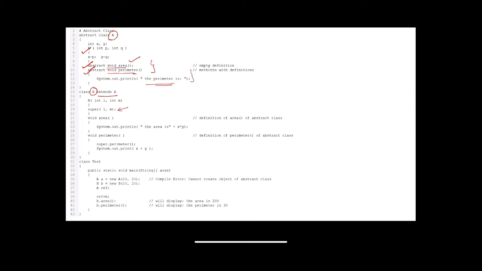Using the super keyword, I'm assigning the values to my x and y. I'm giving some definition to my area method over here. And then I'm again redefining my perimeter method over here. Also note that when you have abstract methods in your class, then the class is always abstract, or vice versa, that if your class is having an abstract keyword in front of it, then the methods defined within the class need to be abstract.